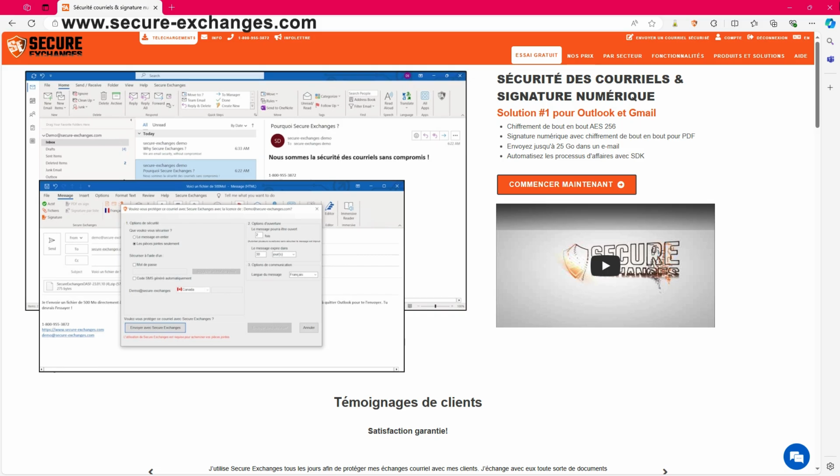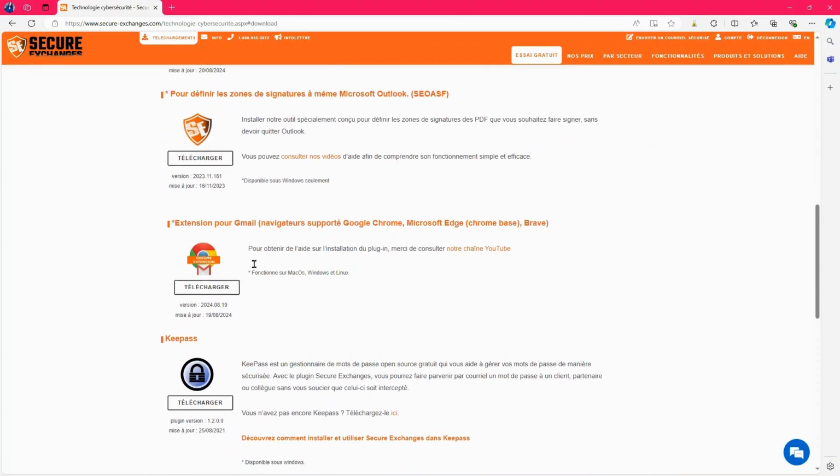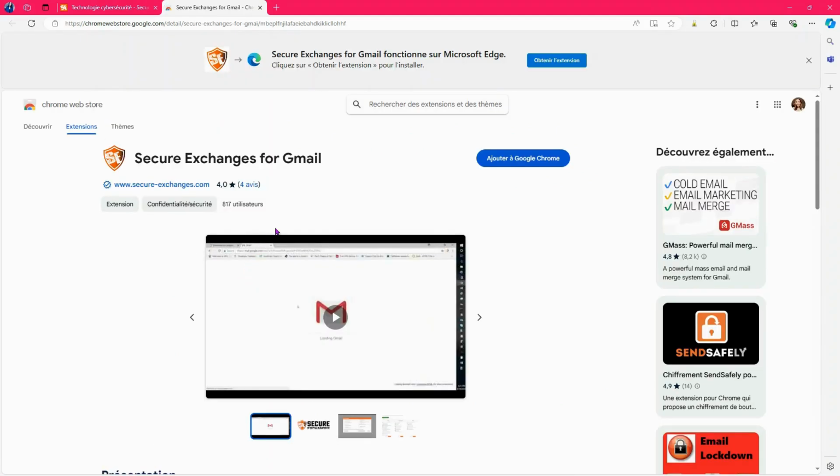To get started, open your browser and go to our website at www.secure-exchanges.com. Once on the website, go to the Download tab at the top left of the page. Download the plugin for Gmail. You'll then be redirected to a Google page where you can add and pin secure exchanges to your browser extensions.